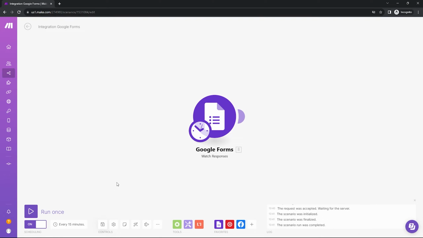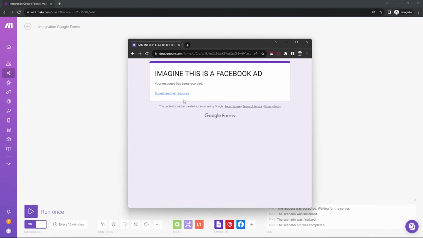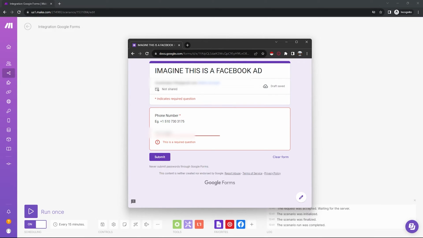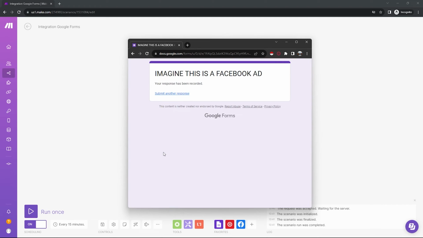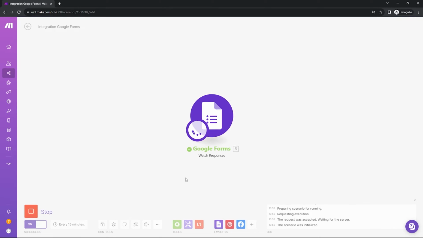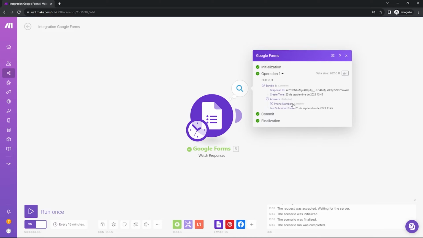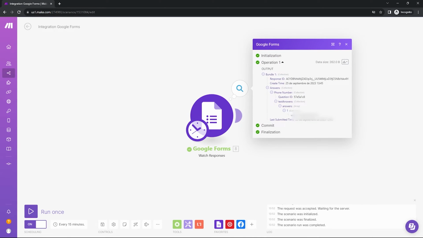So let's click on save and let's test the trigger. So I'm gonna go to the Google form, submit another response. So I'm gonna put in my number again and press submit. And you have to click on run once. And as you can see, it's got the thing. So you can see my phone number is here. So the data passed in correctly.